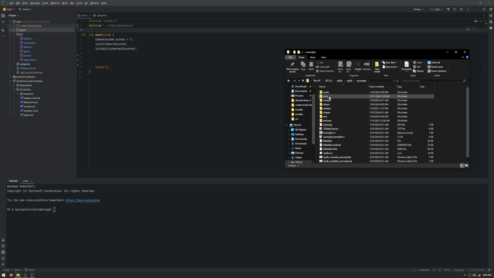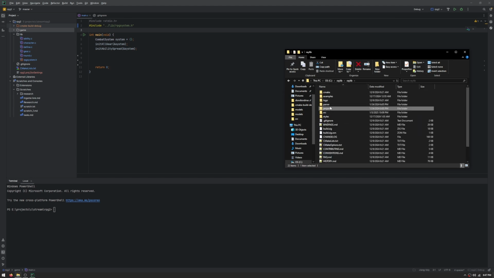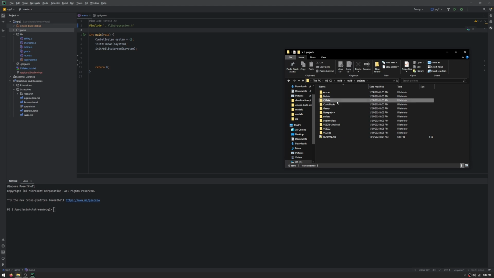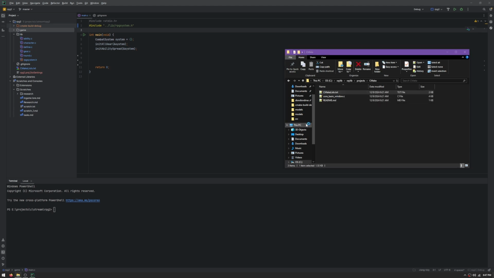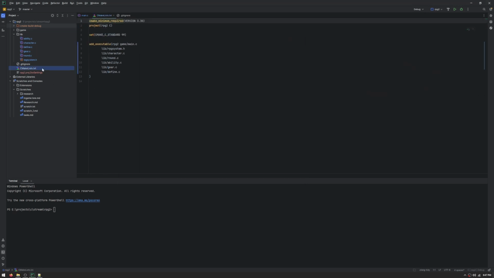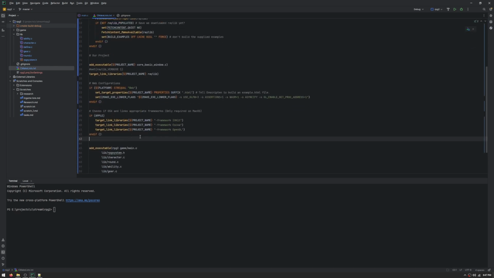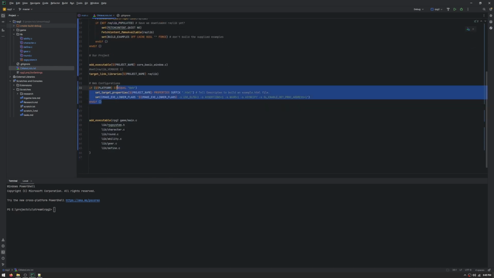We're going to go to examples. Oh, sorry, not that one. It's in, no, it is here. Projects, that was it. I'm going to take CMake, and I'm going to just take everything in here. I'm going to come to CMakeLists, and I'm going to paste it right up there. We're not doing anything for Apple, we're not doing anything for web.